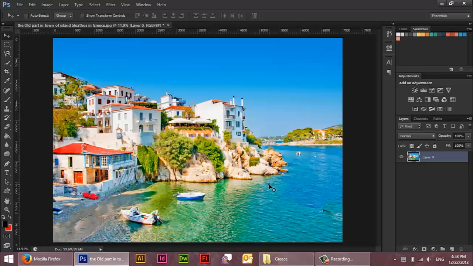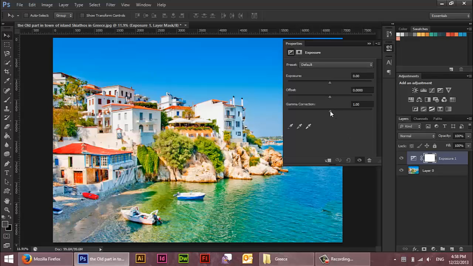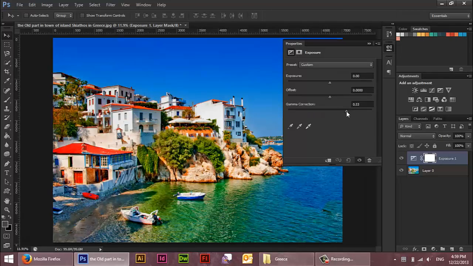Hi everyone, GCAP is here with another short and fast tutorial on Photoshop CS6: brightness, contrast, curve, exposure and levels adjustment to retouch and rebalance your overexposed, overcontrasted and overbrightened image that you have taken on your camera.